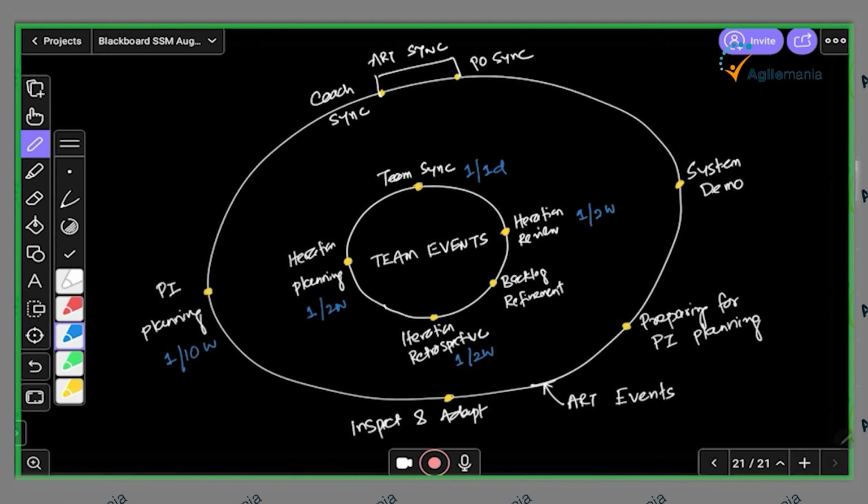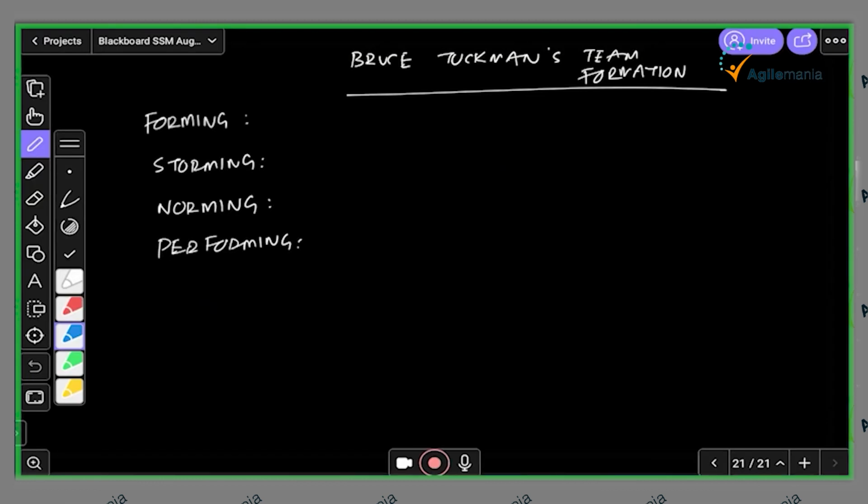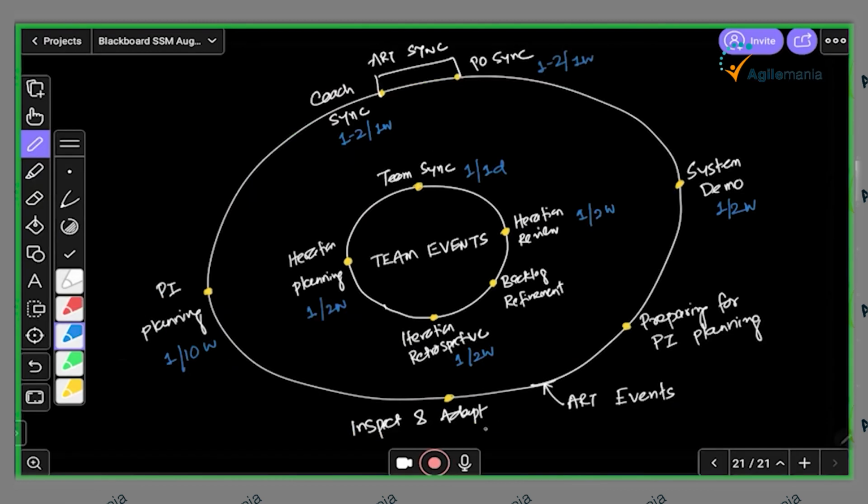Code sync once or twice per week. PO sync similarly once or twice per week. System demo once in 2 weeks. Inspect and adapt is the final review and retrospective of the PI. We demonstrate and inspect and adapt all the work done by all the 10 teams in the entire PI. That is once in 10 weeks. So the team events are facilitated by the Scrum Master.